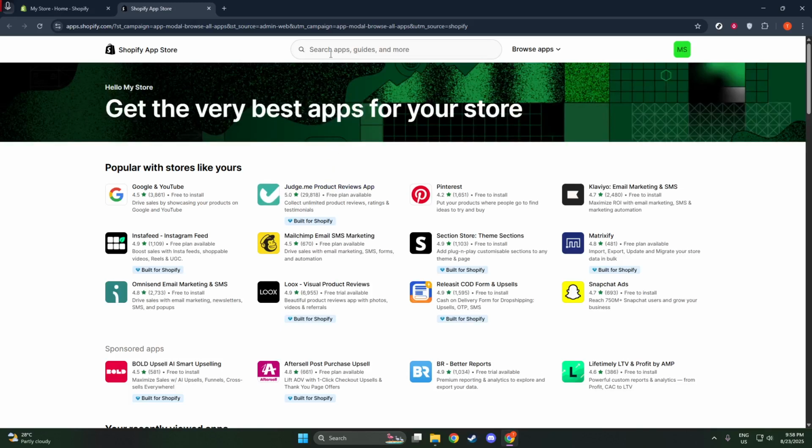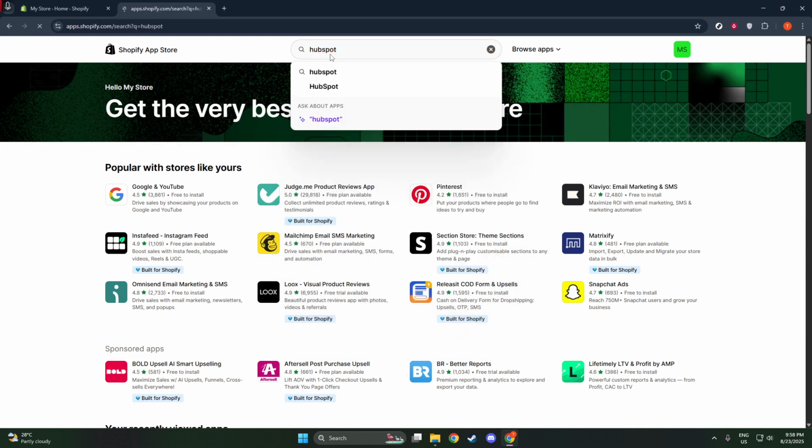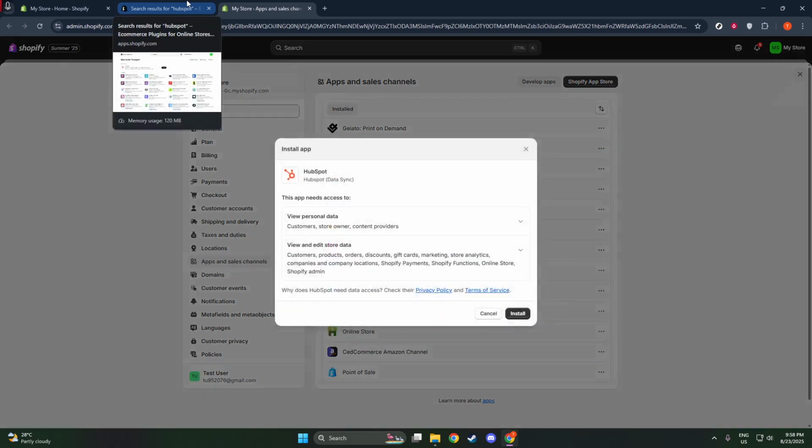What you're doing here is looking for the official HubSpot app designed specifically for Shopify, allowing the two platforms to communicate and work together efficiently. You'll see a list of results popping up, but make sure you click on the app that is directly developed by HubSpot itself. This is important because you're looking for that official integration to ensure compatibility and reliability.